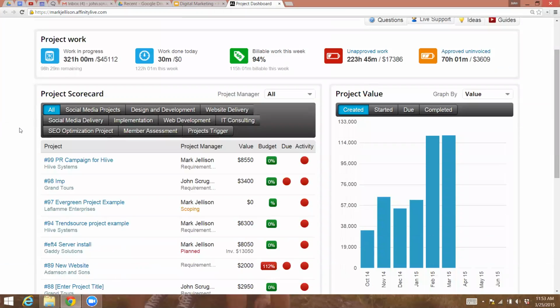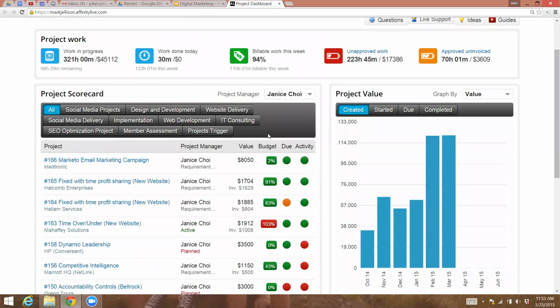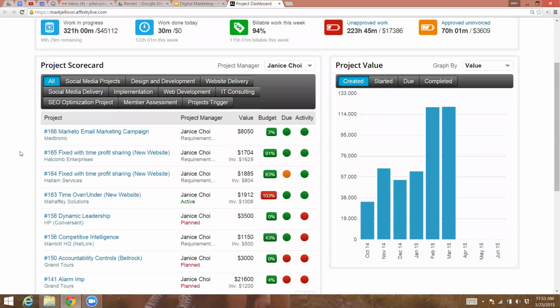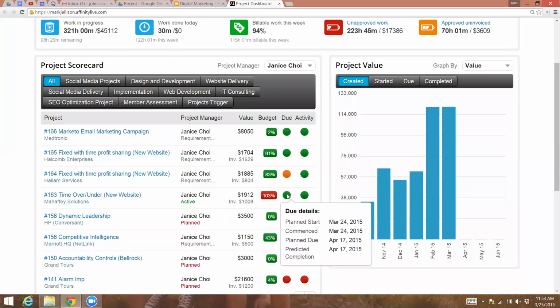So what Janice gets to see when she logs in is a full overarching view of how all the projects are going within my organization, and then filtering down specifically into hers. So she can see how the budgets are being tracked. Are things actually being delivered on time? And then is there activity around it? What I like about this is it's a combination of time being logged, communication being had, meetings being scheduled with the customers, not just purely based on time tracking.